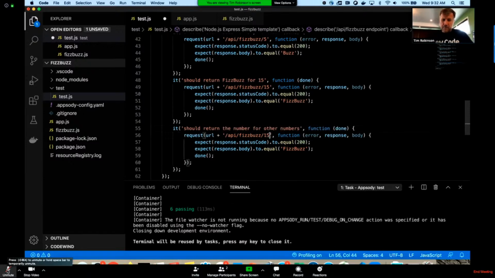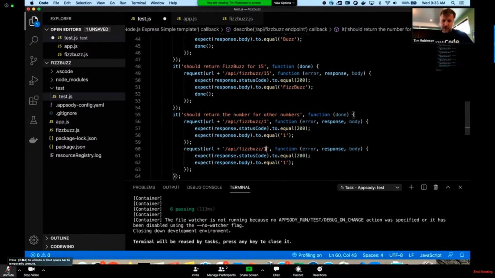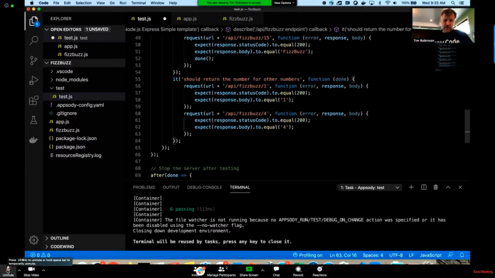You could write this, but it isn't sufficient because I could just put out equals 1. I need a better test case for the other numbers. So I'm going to remove the done here because I only want to call that once in my asynchronous function. I want to put in another get. So I'm going to also get 4, return back 4, and we're going to put the done here.